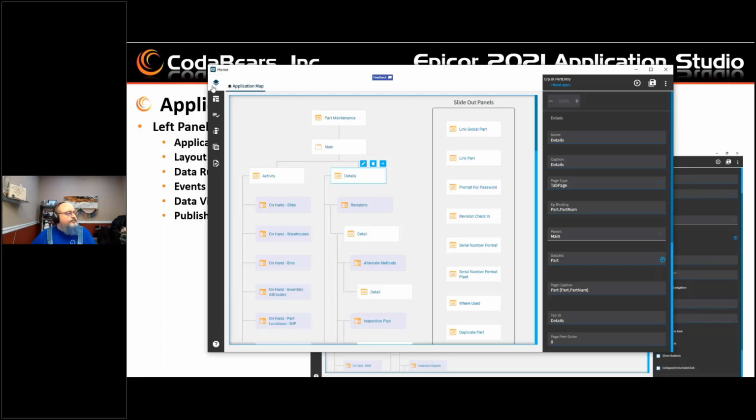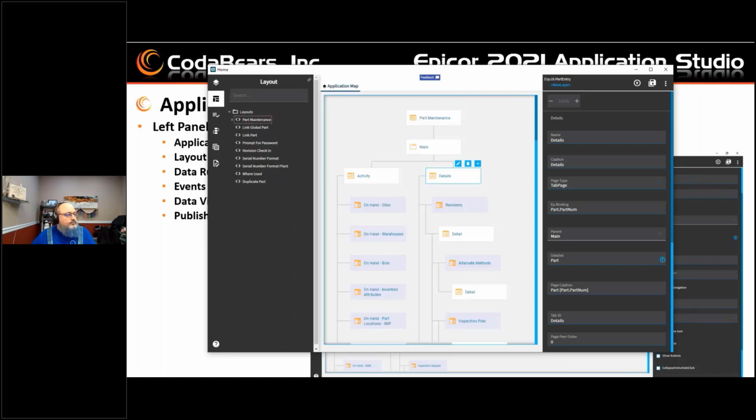So I've got my application map, my layout. These are all the different screens and the layouts throughout the entire part system. As I drill into them, I've got the main tab, I've got my details, then inside details, I had lots, accounting. These are all going to be the same as the screens that you were familiar with using either in the Classic or the Kinetic.